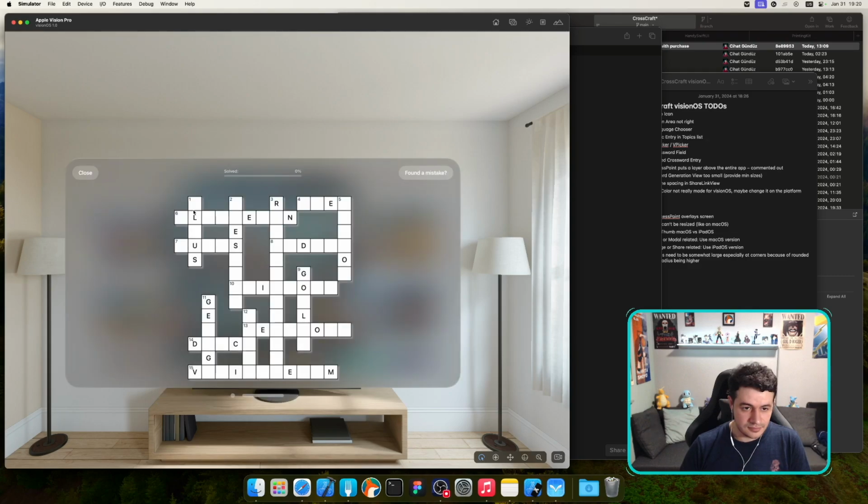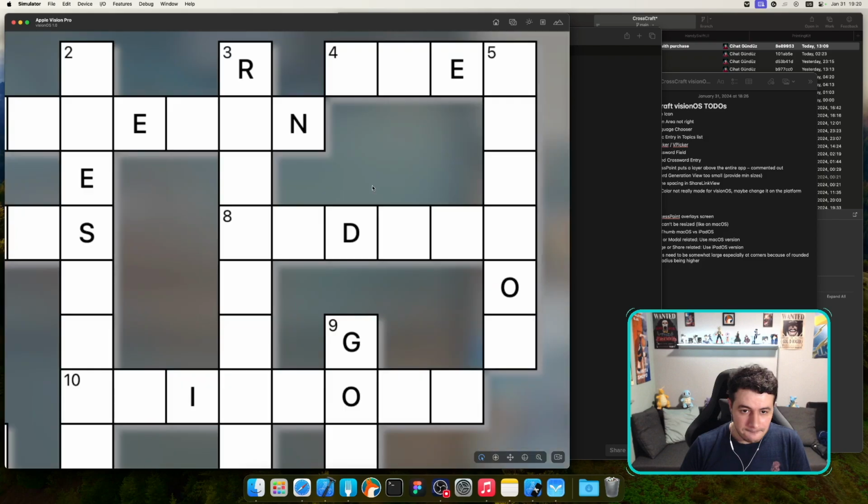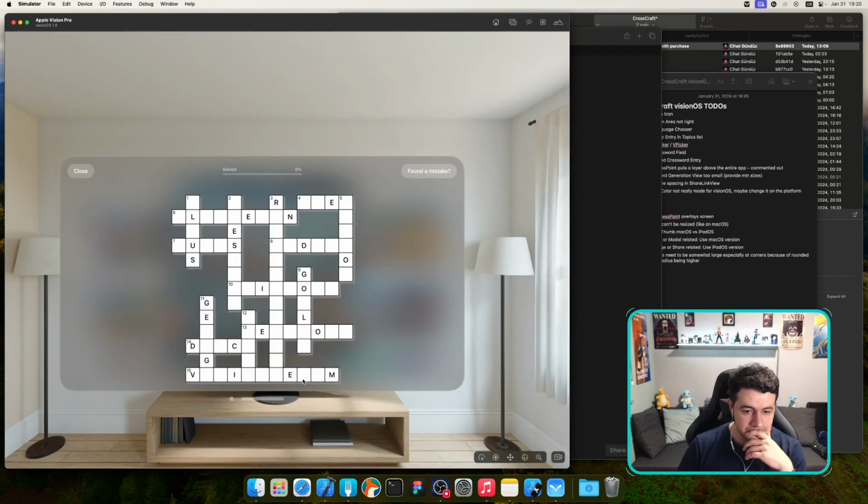All right, let's see about these fields here. How's the hover effect? There's no hover effect anymore. What's going on? Okay, it is there. My machine is just too slow.